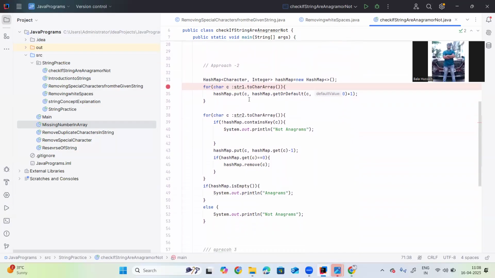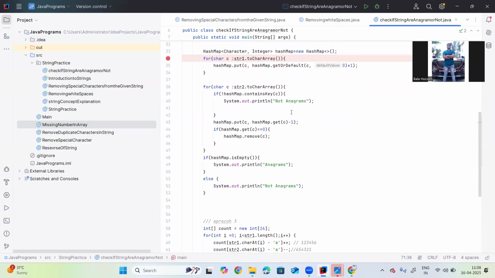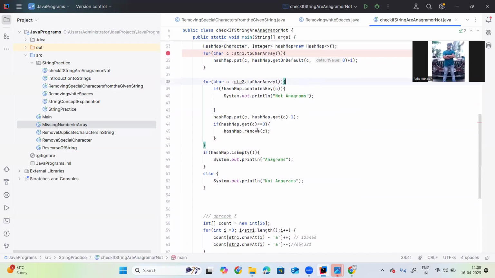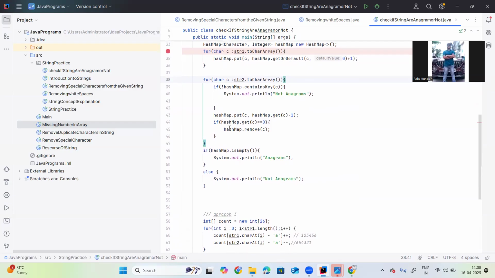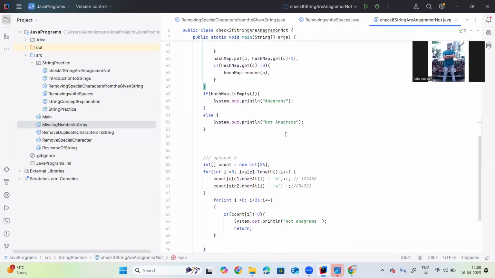This hash map is putting the characters into the hash map with a default value of 0. Then if the hash map does not contain the key, those are not anagrams, because I am comparing the hash maps. If the str2 character is not in the hash map, then these are not anagrams. Otherwise, if the character is contained, we decrement the count, and when the count equals 0, we remove it. If the hash map is empty, these are anagrams. If the hash map is not empty, these are not anagrams.